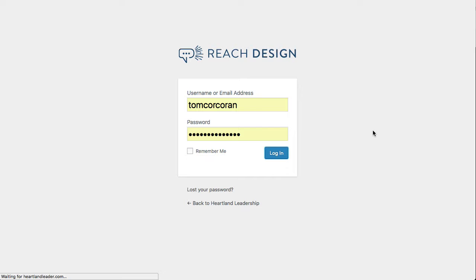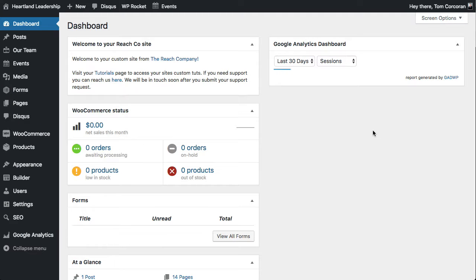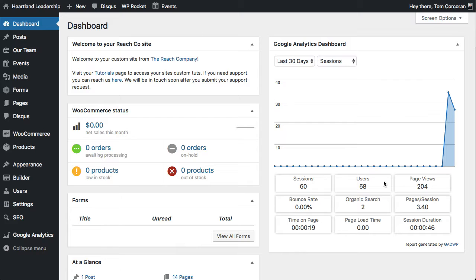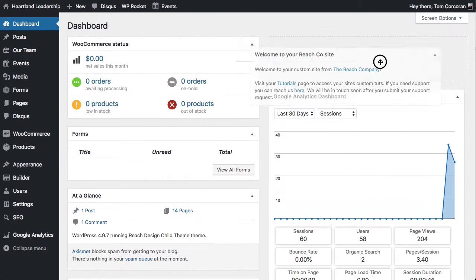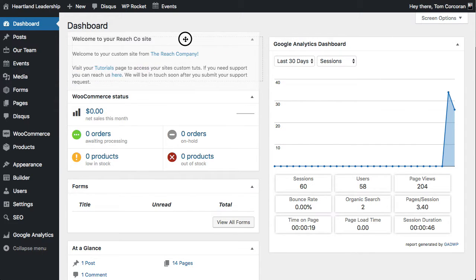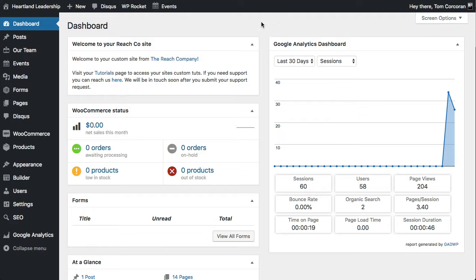When you log in for the first time, you're going to see not this layout. It will be kind of all jumbled, and you can move, drag, and drop what you want to see.